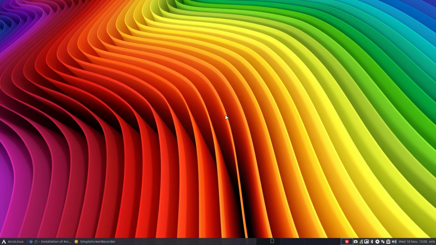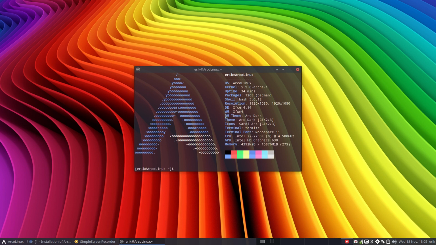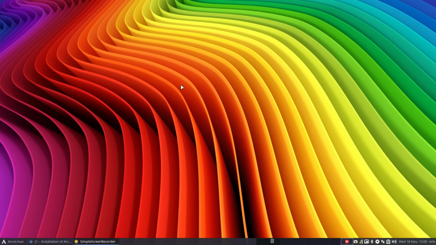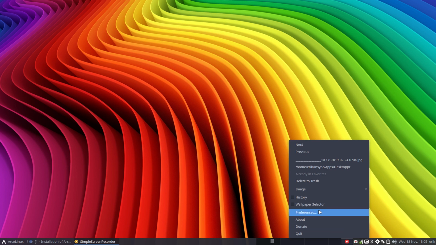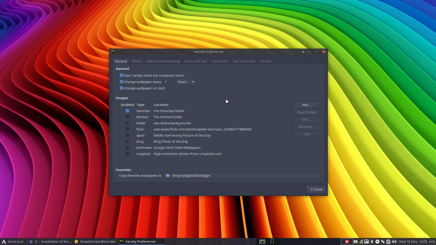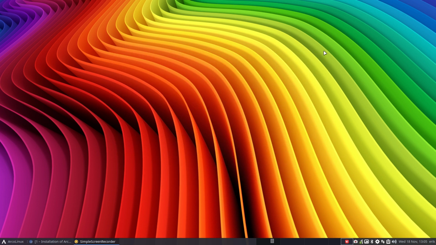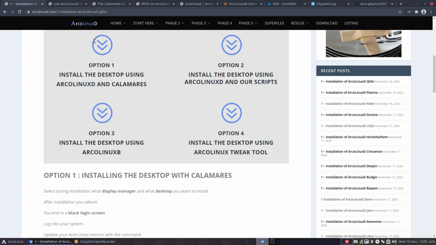It's our flagship and Ctrl-T. There you go. We are up to date and I just pressed the button Alt-N to have a next variety. So variety is a little tool that's interesting, and check out the preferences and set them any way you see fit. And the keyboard shortcuts are on ArcoLinux, important. That's the video, we're talking about installation of ArcoLinuxD Qtile.